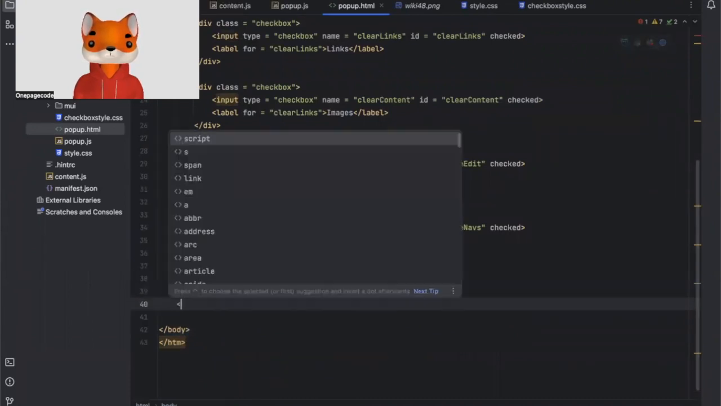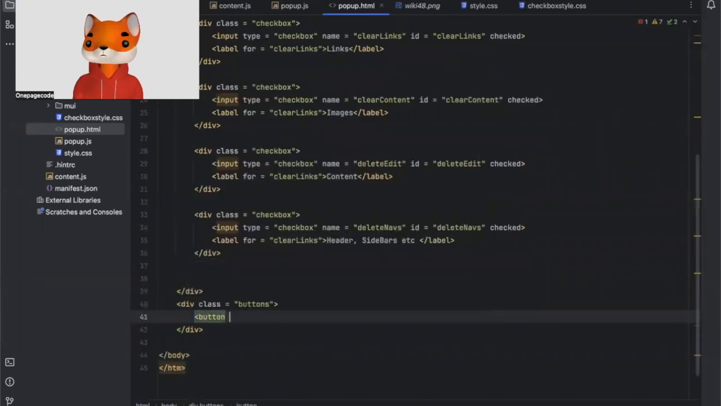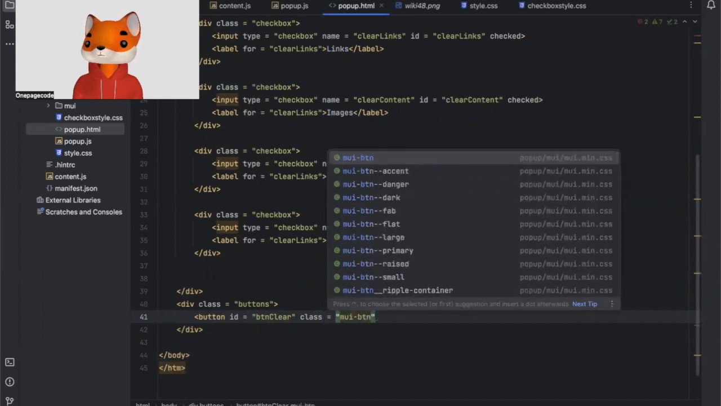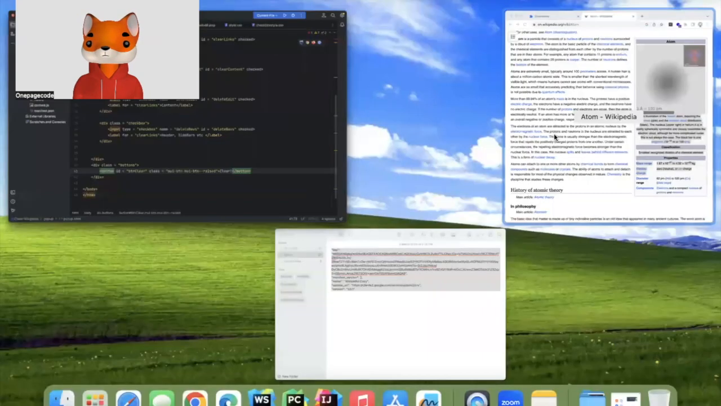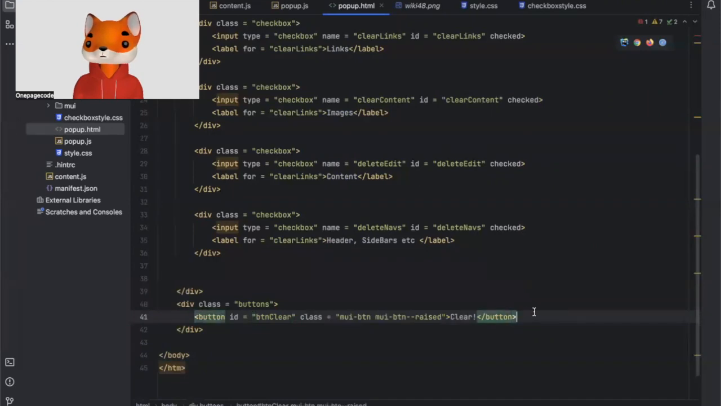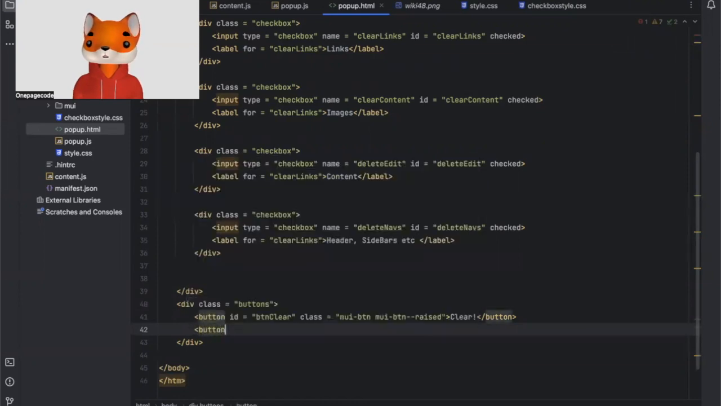Let's create another div. This is going to be buttons. This will be a clear button which will clear everything. Raise, and this is going to, let's say, clear. Let's see. Yep, there's a button there.